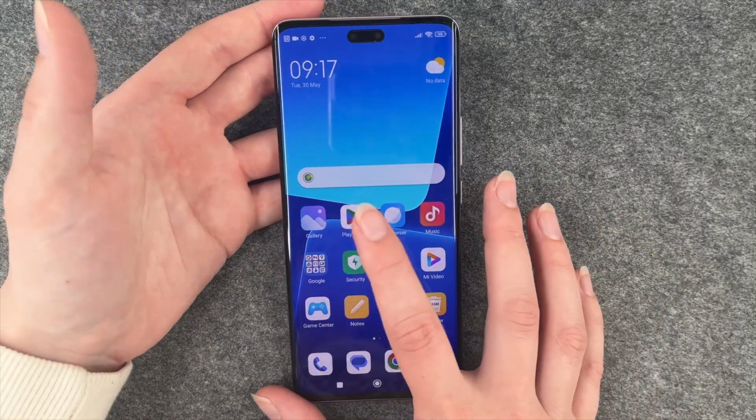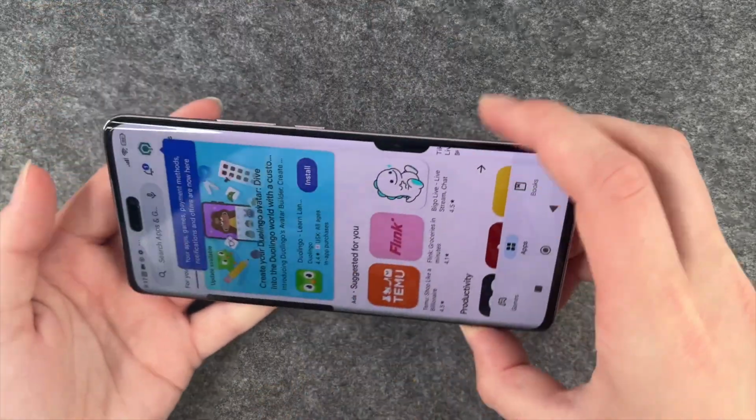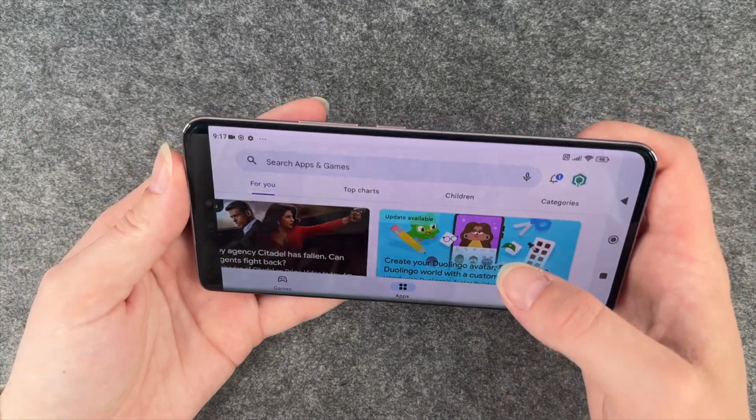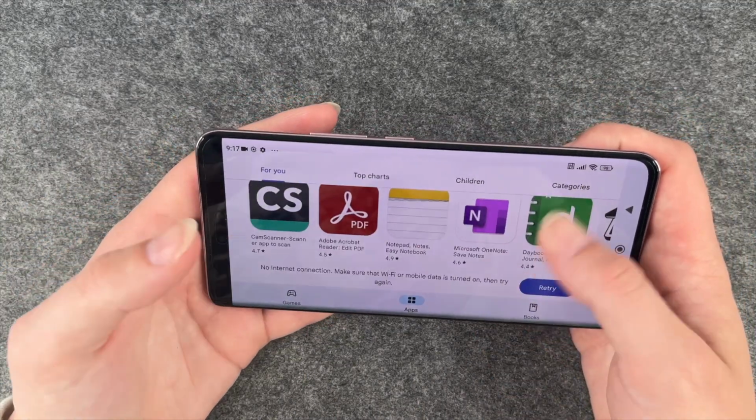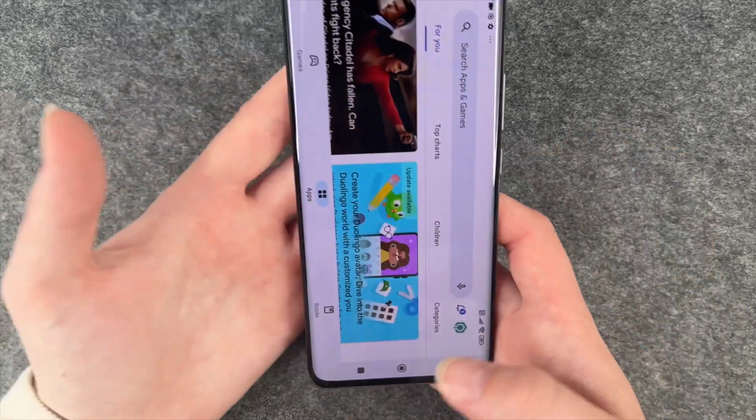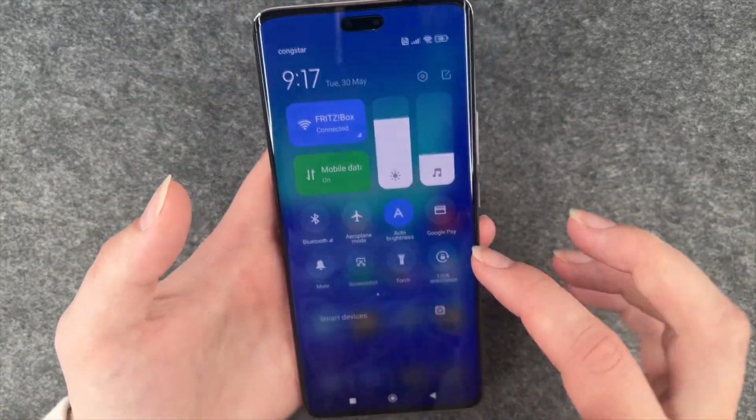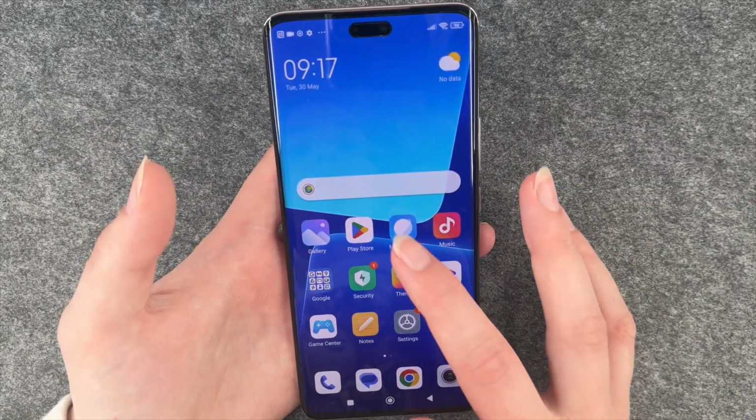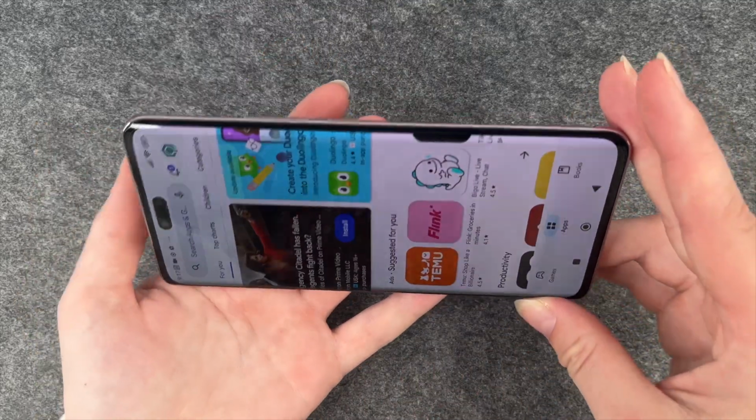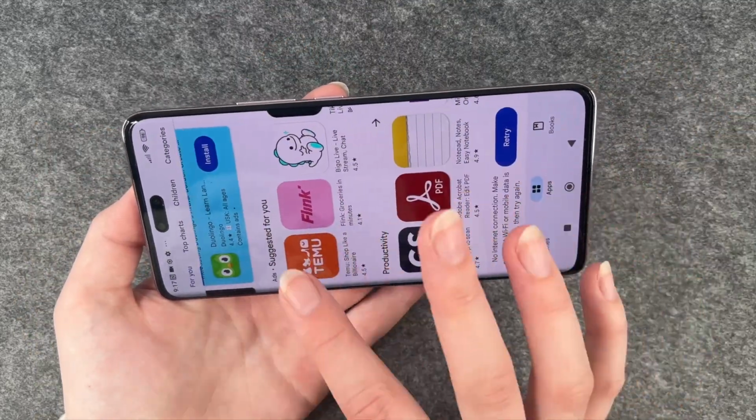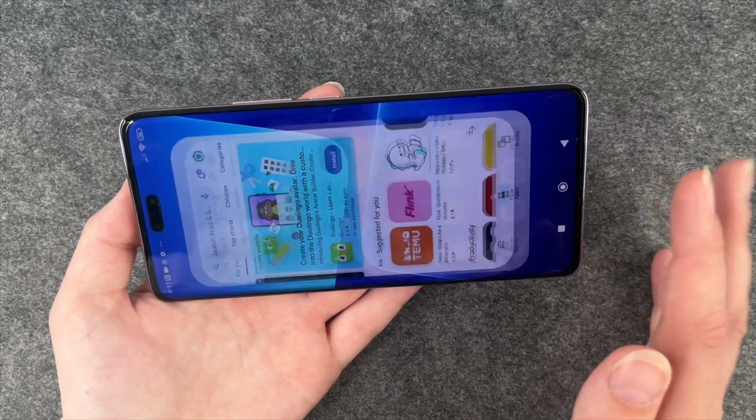And when we go to our Play Store now, and we switch our phone to the side, then the screen turns sideways as well. When we go back and turn that back on and go to the Play Store again, then the screen won't shift sideways anymore.